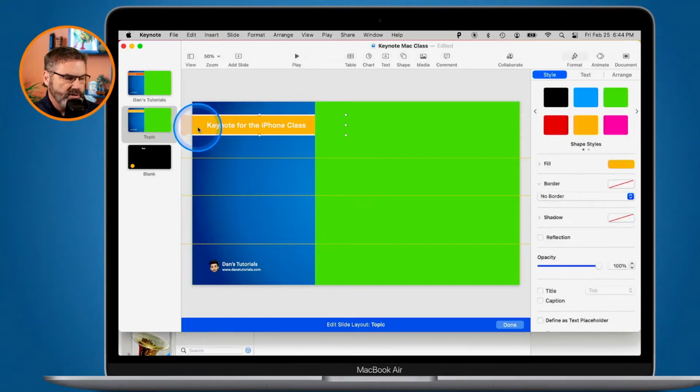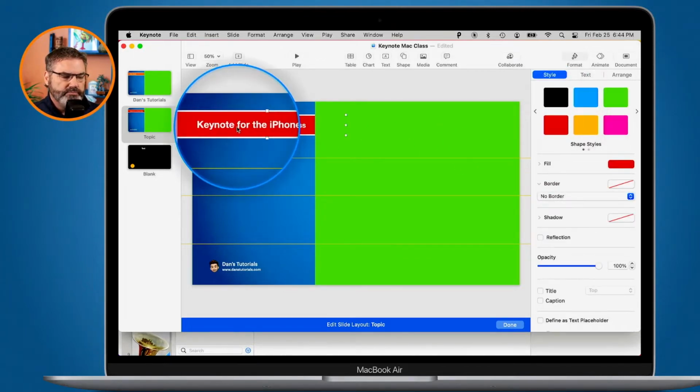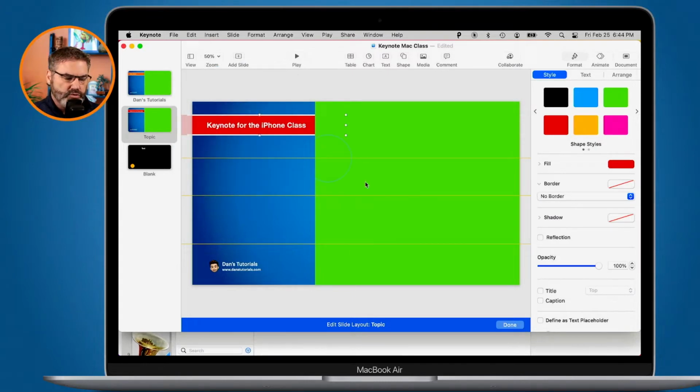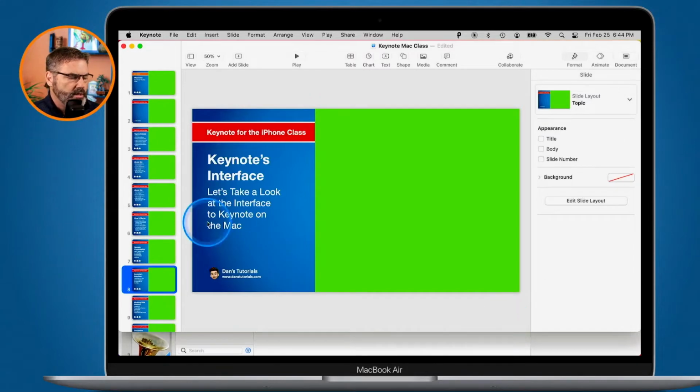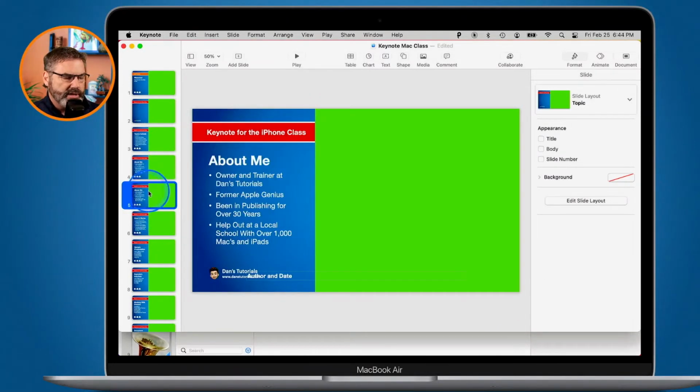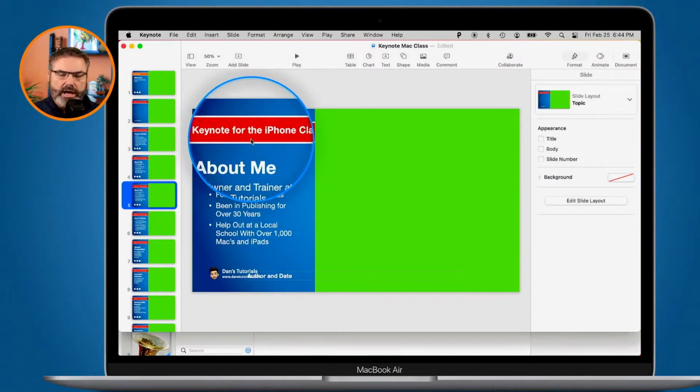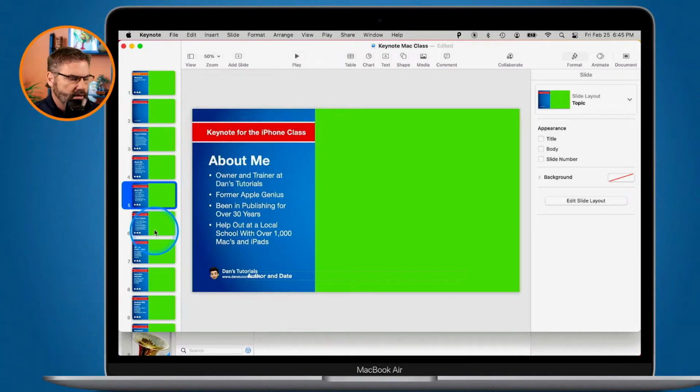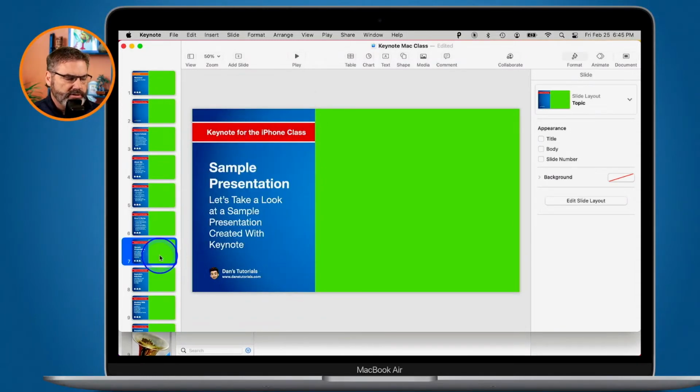So let's go ahead and change this. We're going to go with red here. We can see that that is red. So now watch what happens when I click on Done here. It changed it on all of my slides. It now says Keynote for iPhone Class. And it is in red on every single one of these slides.